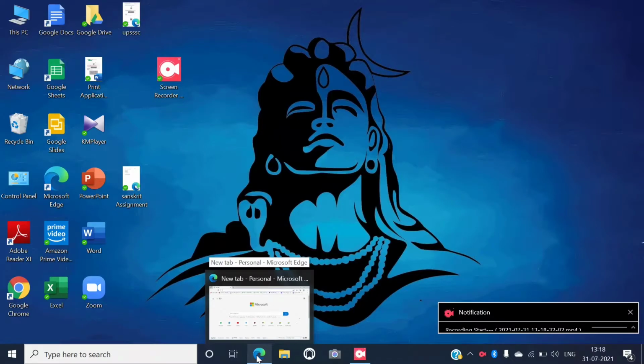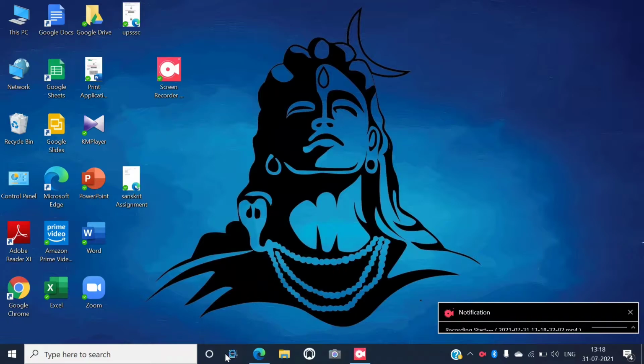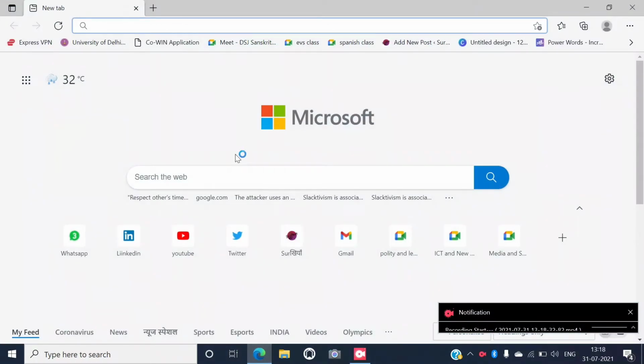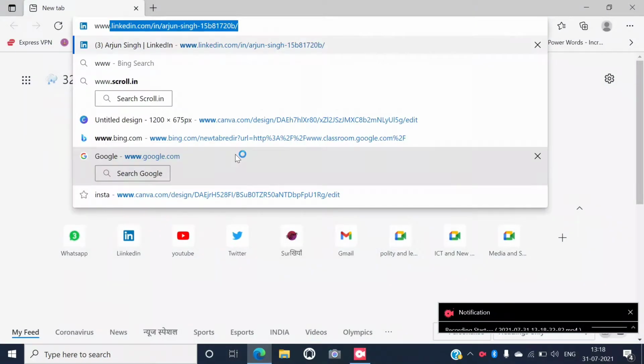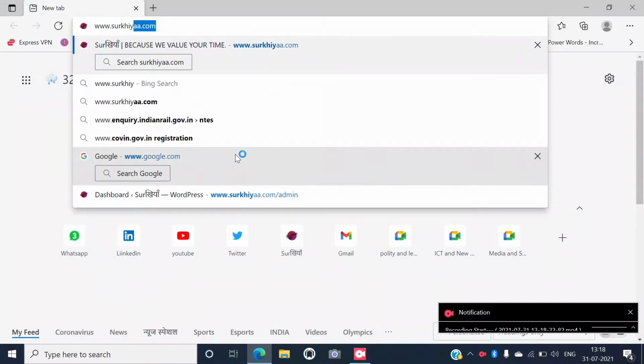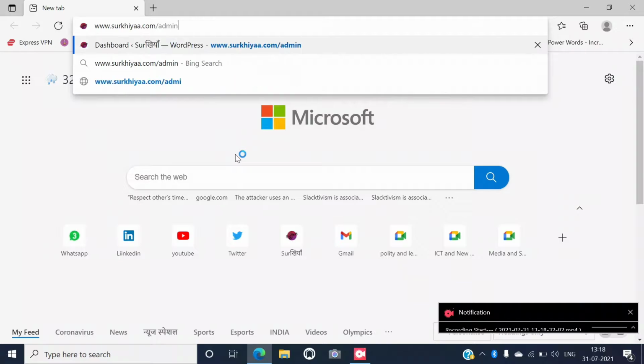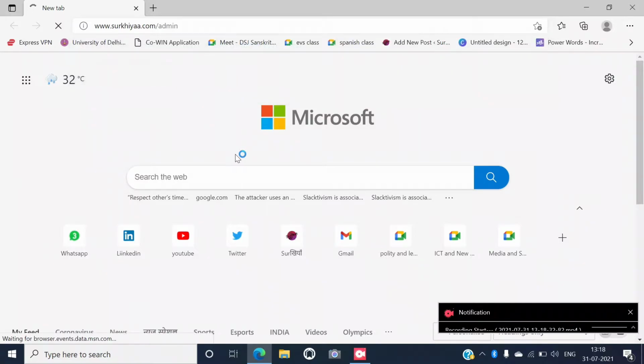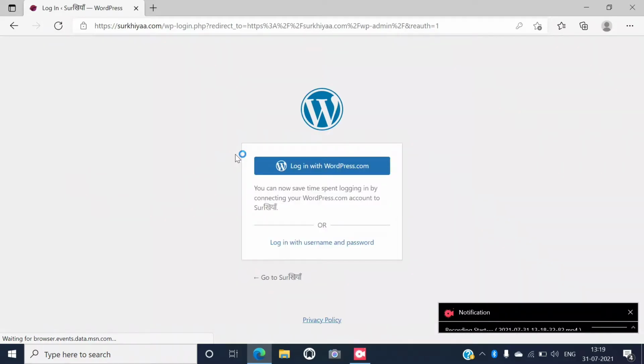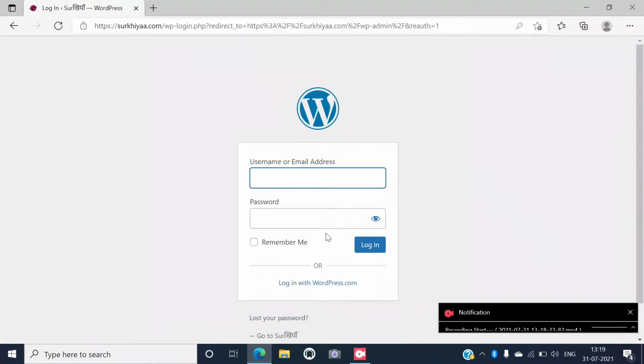This is for all the interns who are going to start working at our site, that is surkhia.com. So what you have to do is, first of all, type www.surkhia.com/admin. This will redirect you to the web page of Surkhia that asks for your login with username and password. Here you have to write your username and password, and then log in.